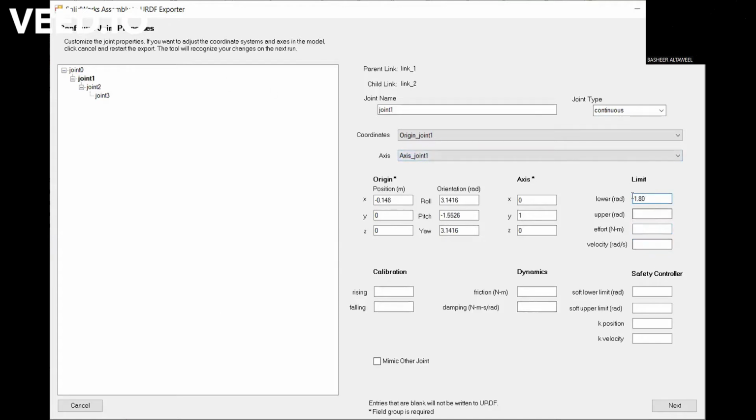Minus 1.8, and here 1.8, 10, 100. Then go to joint number 0: 1.8, 1.8, 10, and also 100. Then click next.